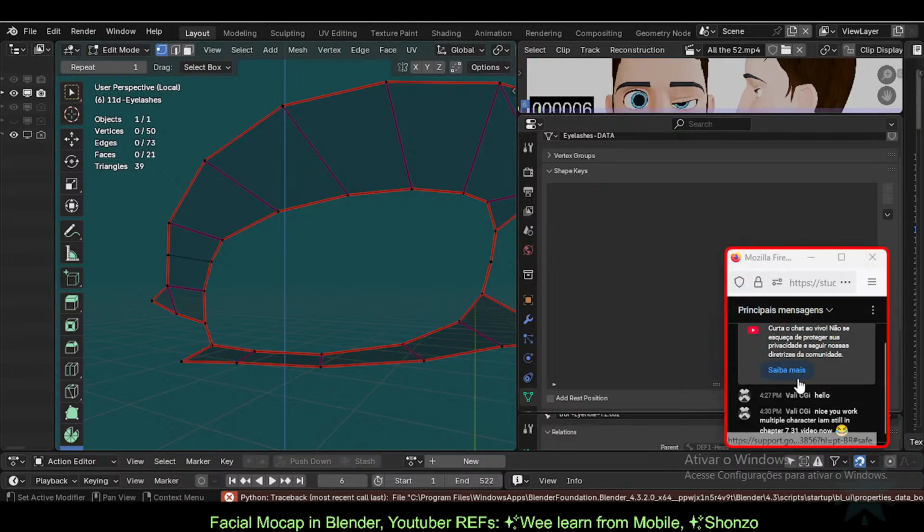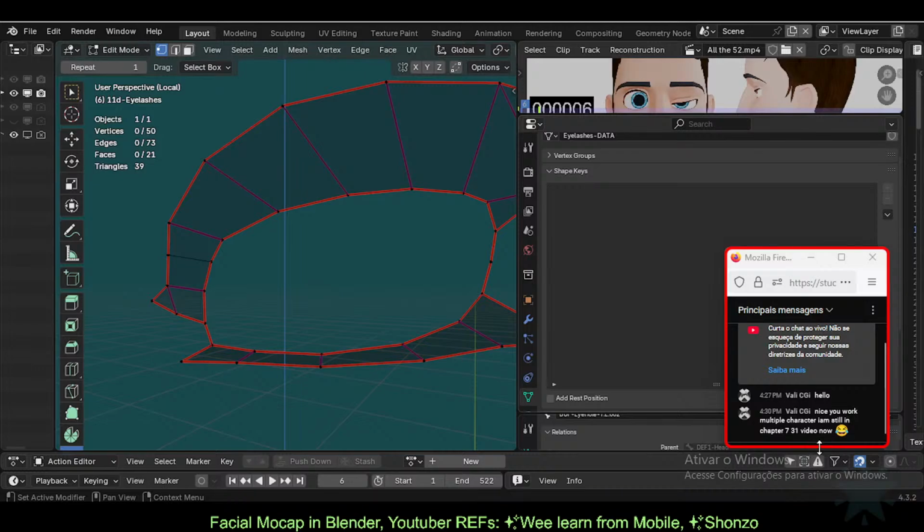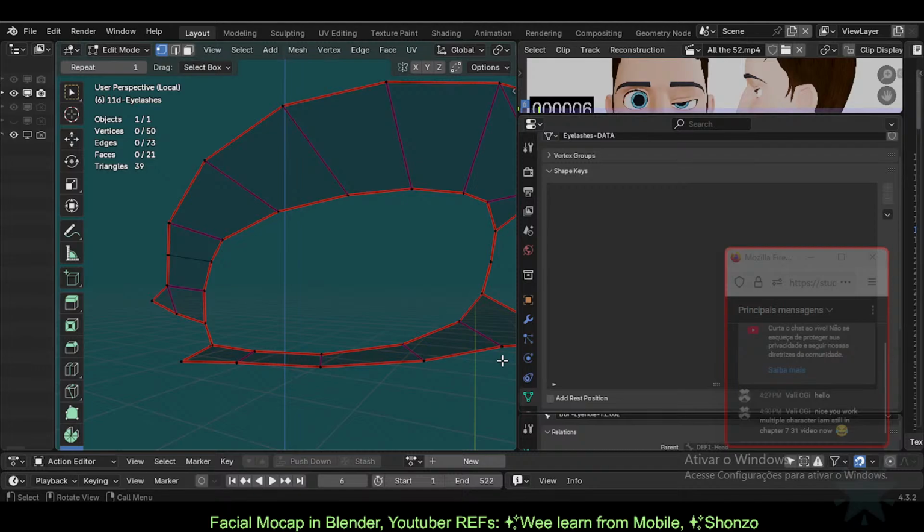Nice, you work on multiple characters. I'm still in chapter 731 video now. 731, right? This looks like advanced, right? Chapter 7 is, I think, the last one, right? Or is the one that has the whole skinning, right?